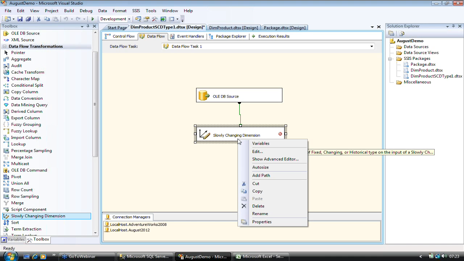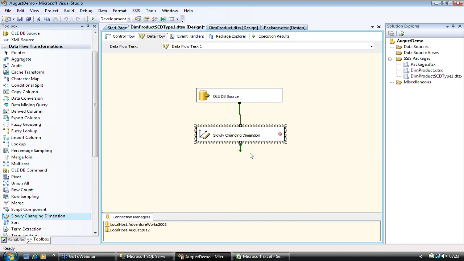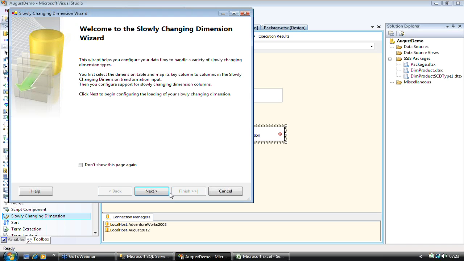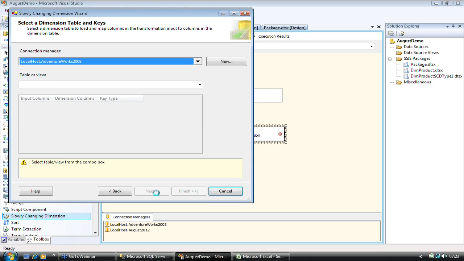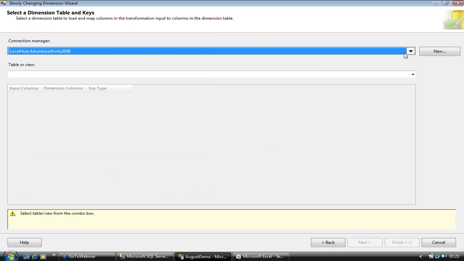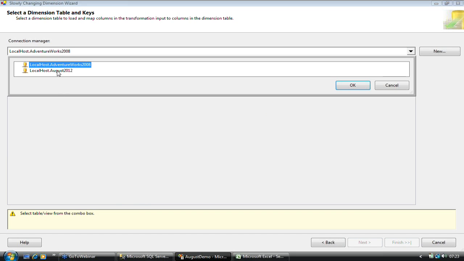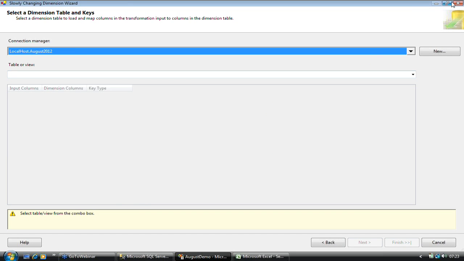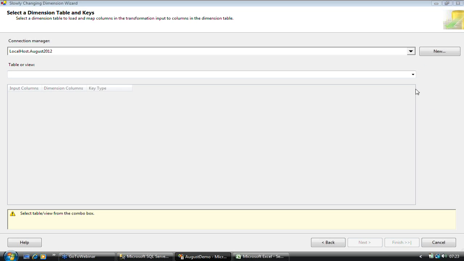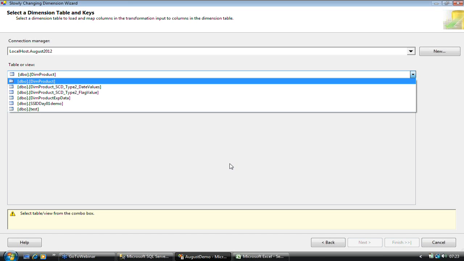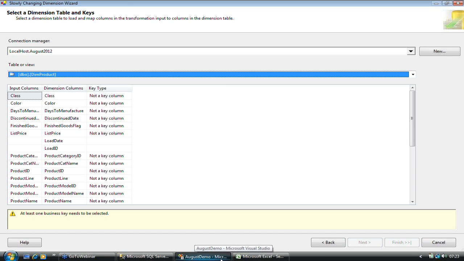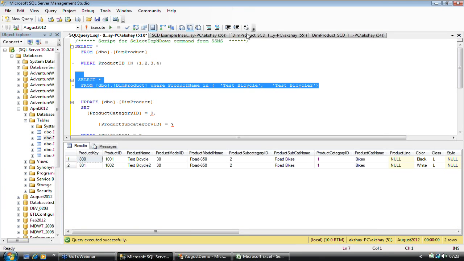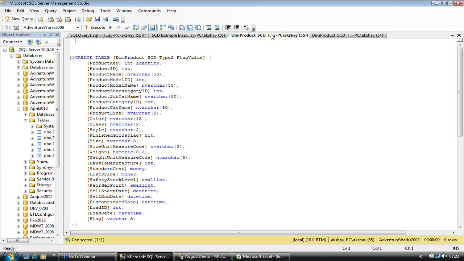After that, I'm going to open it in edit mode. When I open it in edit mode, again it is going to give me this kind of view. So I'm moving to my next page, where it asks me to select the connection managers. I'm selecting my destination database, and I'm selecting the table. Okay, what I have done is I have created these two tables to give you a demo.